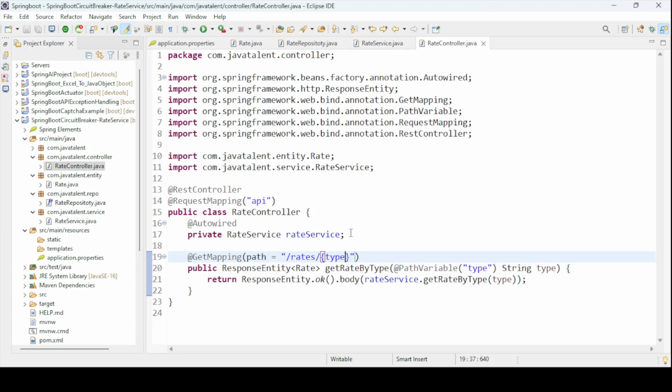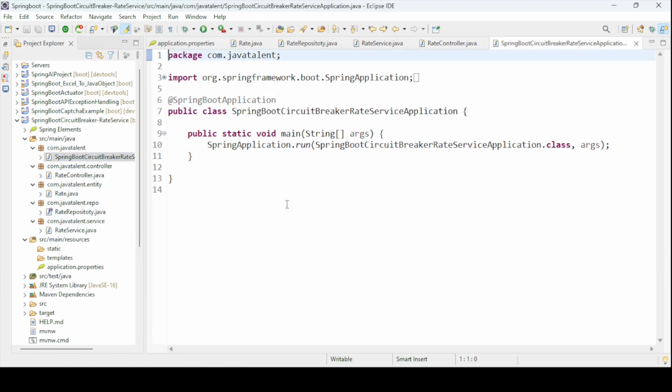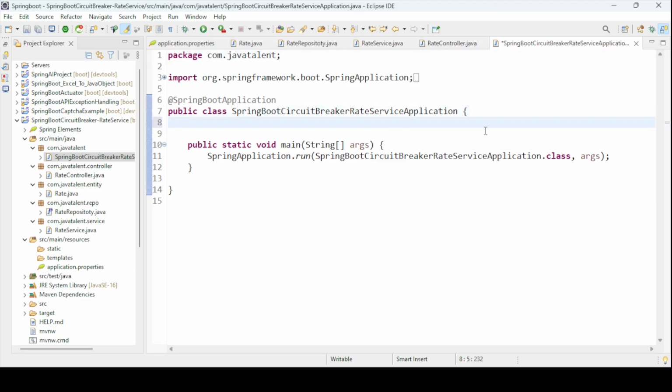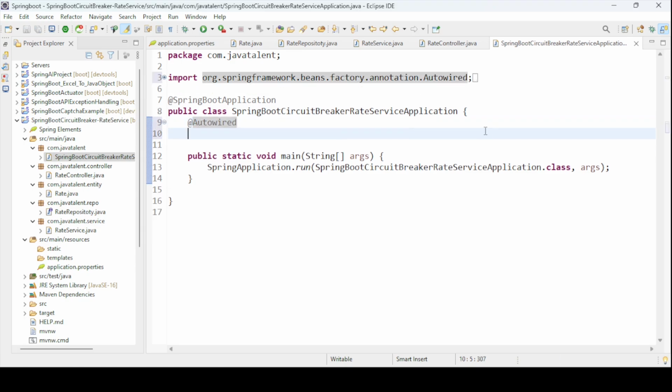If you run this API, you are able to get the type, but I just want to create some rate from my application itself, means from my entry point. I just wanted to create two types of rate basically for my loan applications. So once my service is running, I just wanted to create two loans. In my main class, I'm just going to get that repository, and whenever my application is running, I will create that data in the database.